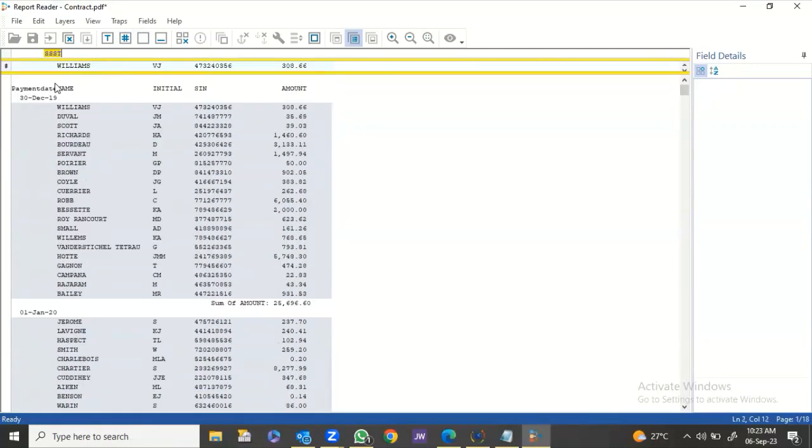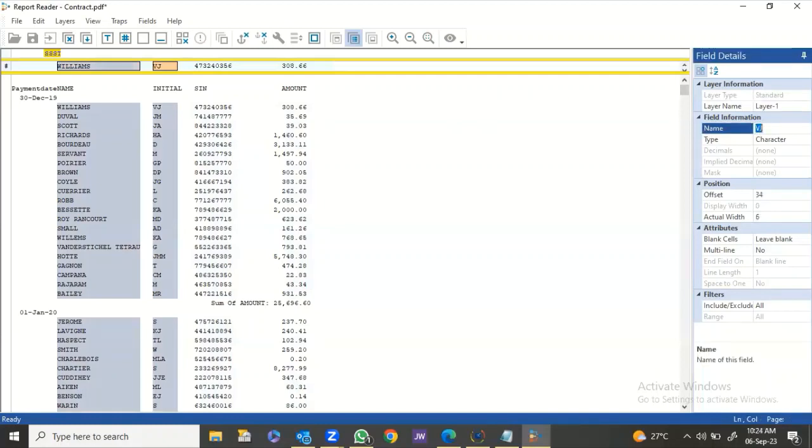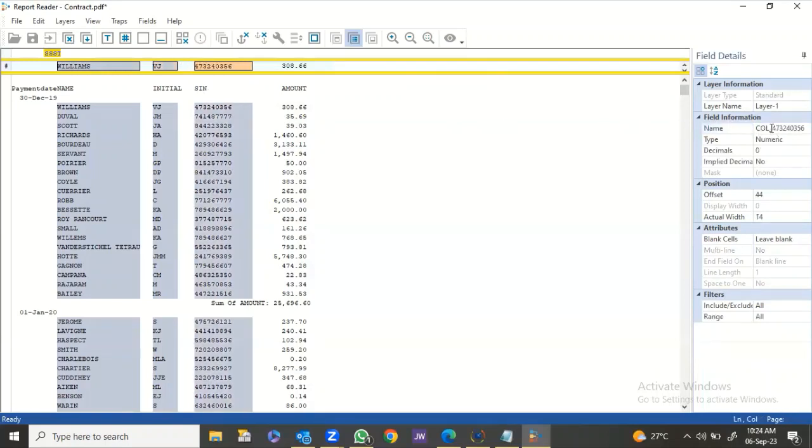And then I will start defining the fields by selecting each one and coming to the right here and giving it names and any other detail that is necessary. So the first one is the name. The next one is the initial. And then after it, we have the serial identity number.